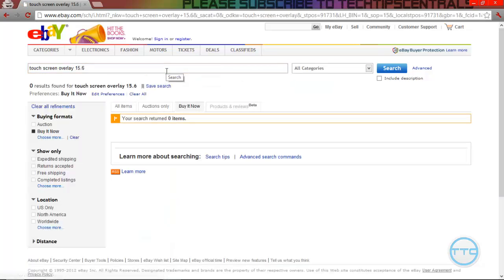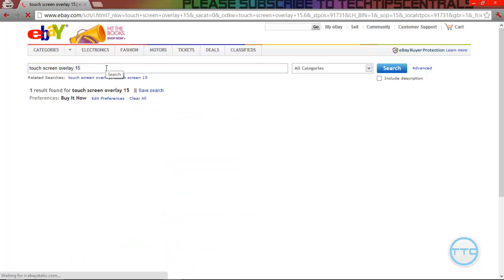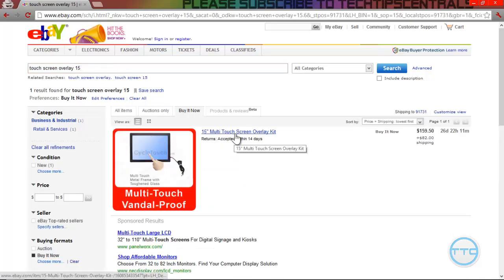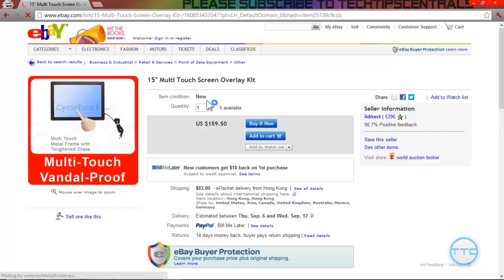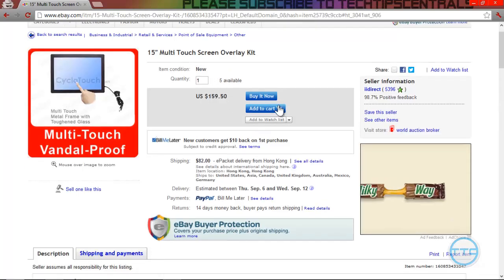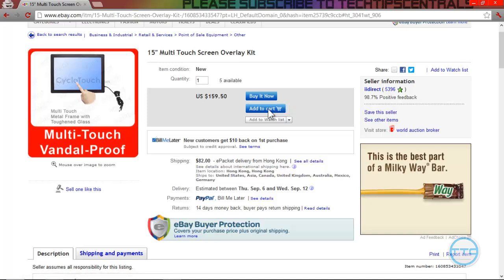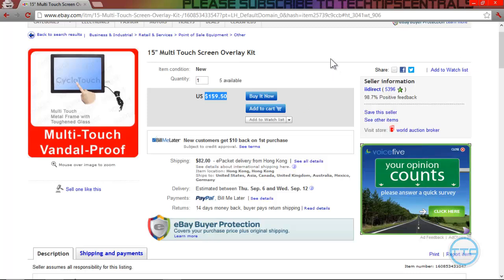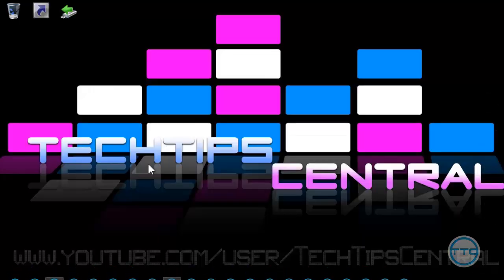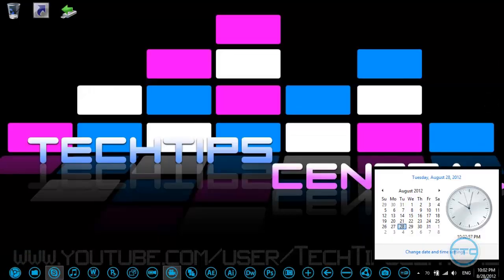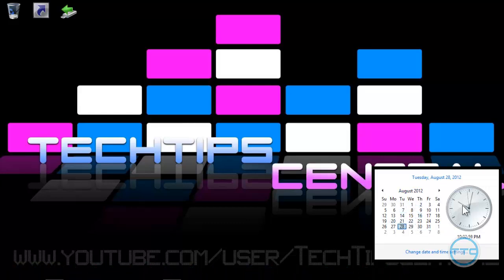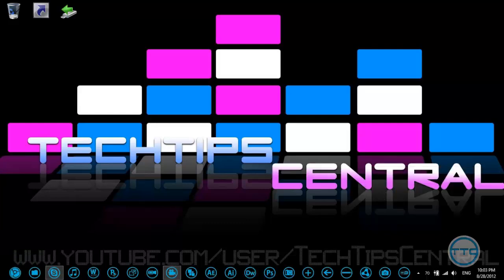I am a 15.6 inch or 15 inch. Well, there's only one, which is the multi-touch screen overlay kit. Yes, it does come in the kit, and it is very expensive. I have no idea why it's $300 or $200. Because the last time I saw it was $99. Yeah, the price may drop, and that's as of August 28th, 2012 at 10:03 p.m. Had to do that.